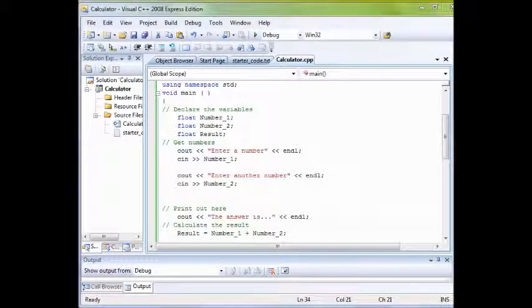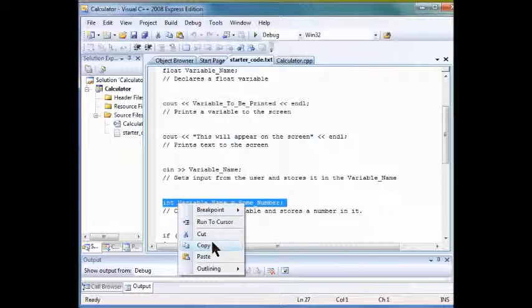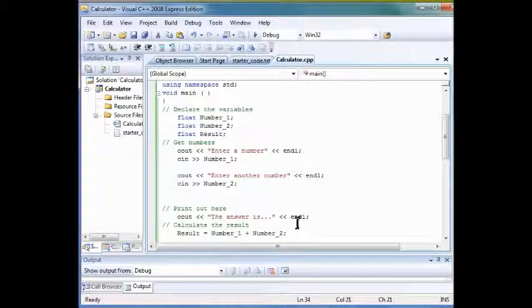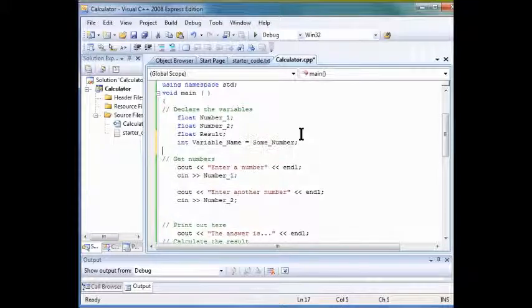So now, to use the if statement, I need to declare another variable. So I'm going to go back to my starter code text. And I'm going to copy this code: int variable name equals some number. So I'm going to copy, come back to my calculator, and after the last float result, I'm going to add a new variable. I'm just going to paste it in there. Now what's this variable name? This variable name is going to be which calculation, and some number is going to be 1. Okay.